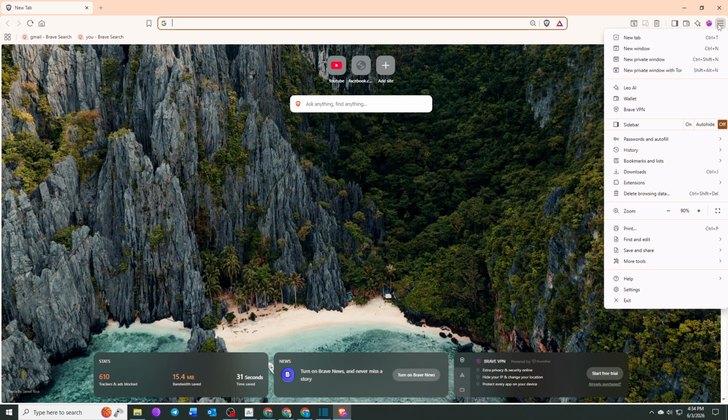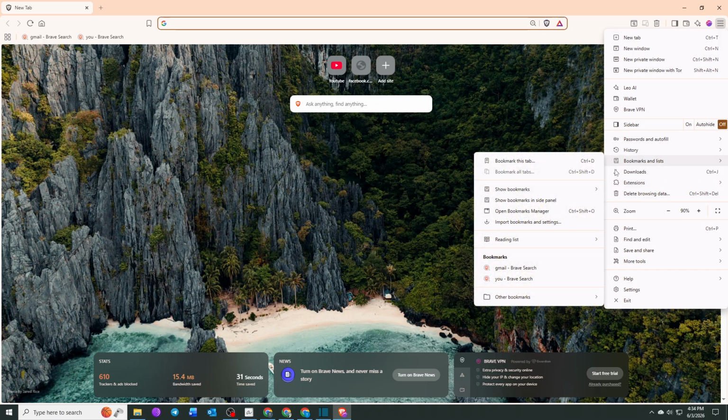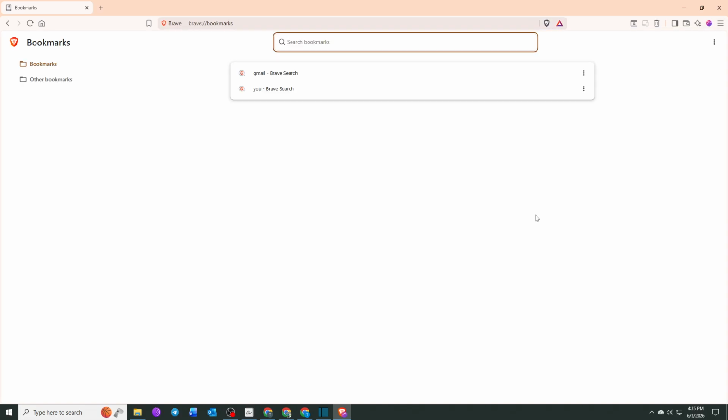From the menu, move your cursor over Bookmarks and Lists. When the additional options appear, select Open Bookmarks Manager. This section contains all of the bookmarks you've saved over time and provides tools for organizing and managing them.